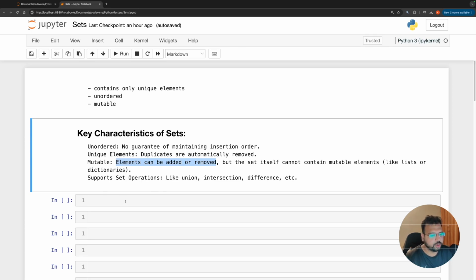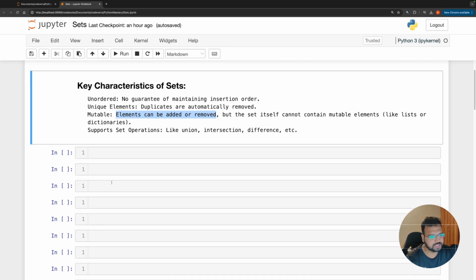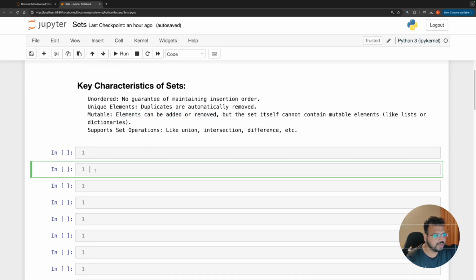Okay. And it supports set operations. So mostly whenever we come across sets, we will be using union, intersection, difference, those kind of things. We'll discuss sets and some of the common operations, and then we'll see a few use cases of where sets are used. Okay. And then towards the end, we'll also summarize all the four data types and what are the commonalities and what are the differences between them.